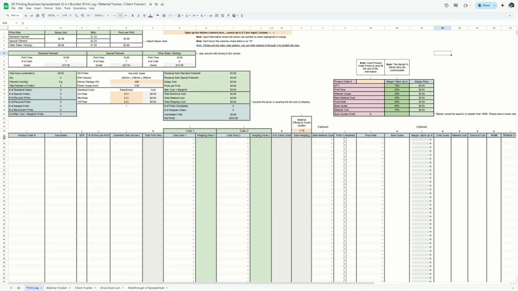So, first off, let's just start by inputting the basic information. Say we have a product, you have a product order number, let's just say it's 1. And then for our description, we'll just say insert name here. I don't have a name in mind. You're printing one item. Let's say your item has just one part. Then your print is gonna take only an hour, let's say. So you'll see that your print time here is 1, and your estimated time here is 1.